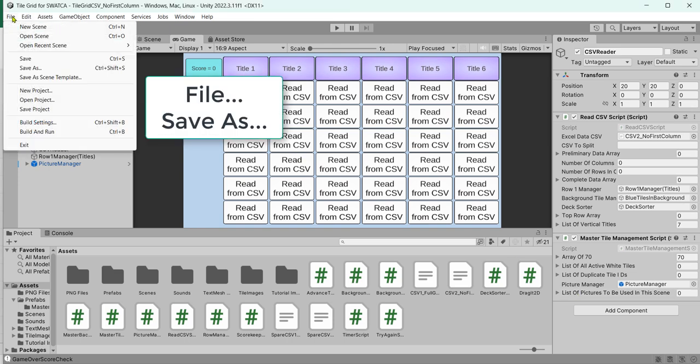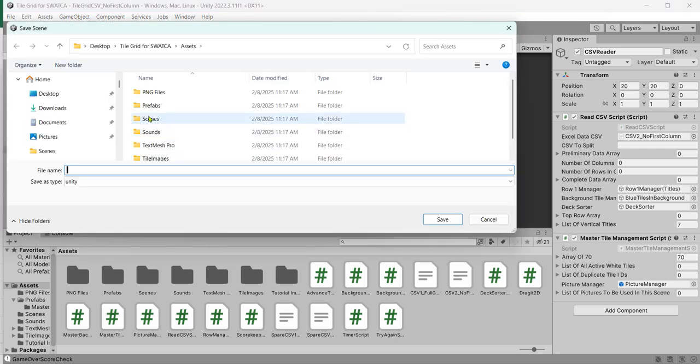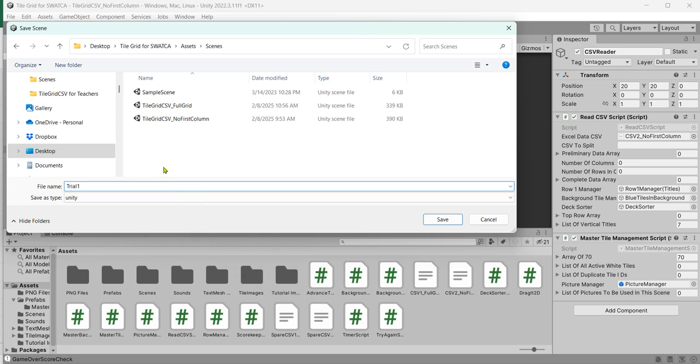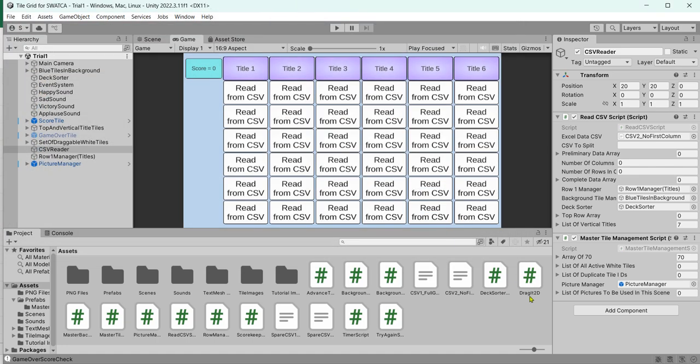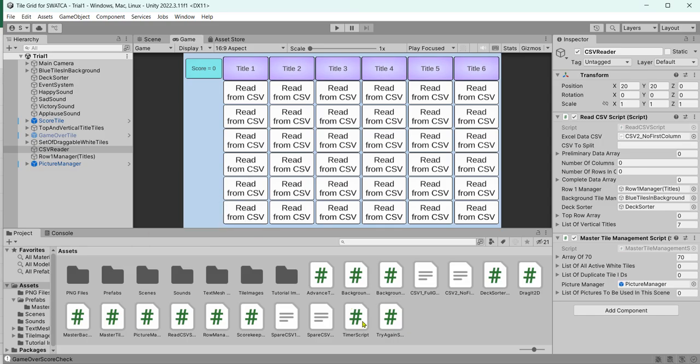Before we start modifying this, Save As. So go up to File, Save As, Scenes folder, and give it some title. So you can mess up this one and not mess up the original master copy of the scene. And make sure up there in the upper left that it is the trial version, not the master version.